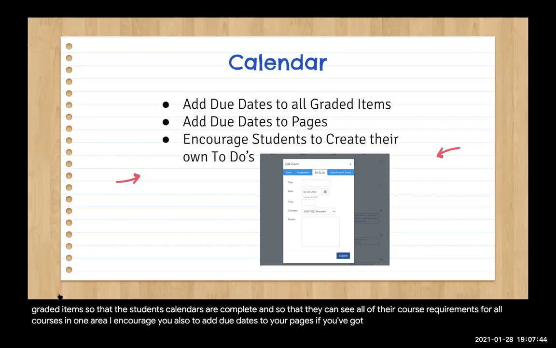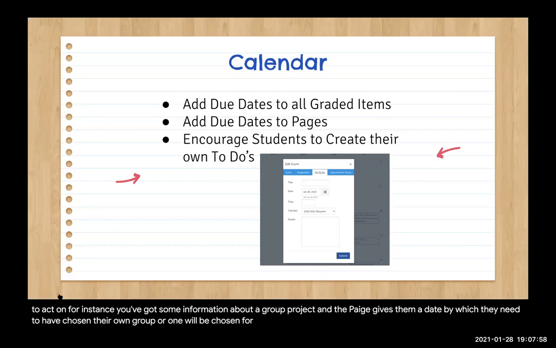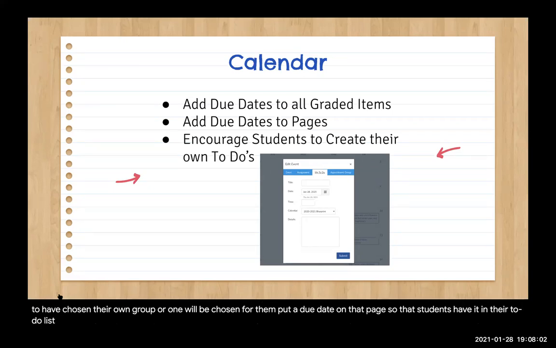If you've got pages that are something students need to act on, for instance, you've got some information about a group project and the page gives them a date by which they need to have chosen their own group or one will be chosen for them, put a due date on that page so that students have it in their to-do list to look at and they act to make sure that they have joined a group appropriately.